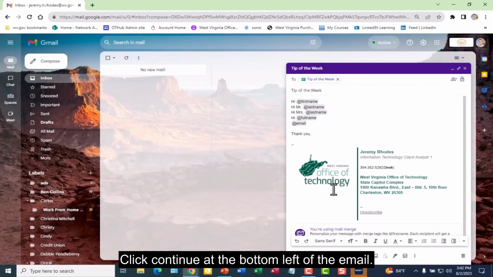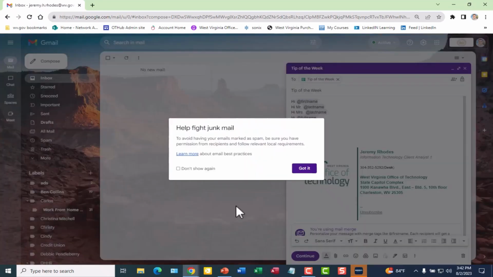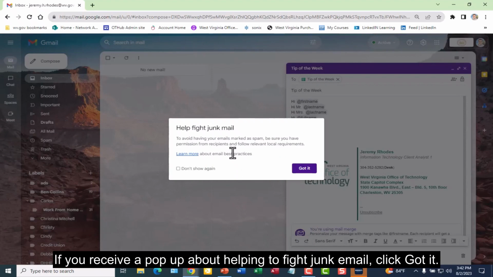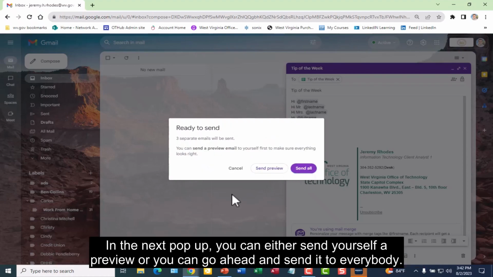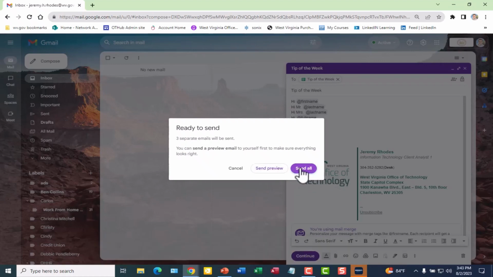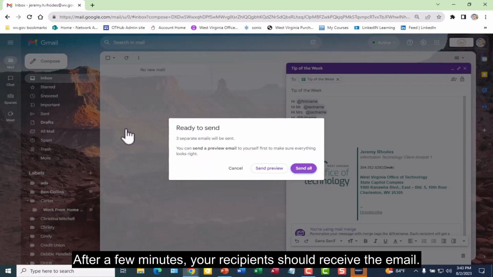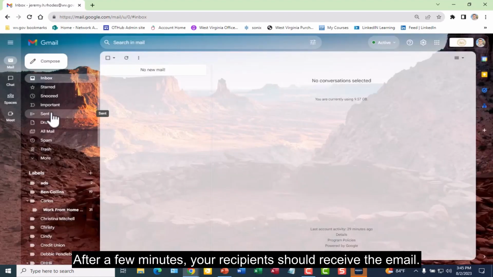Click Continue at the bottom left of the email. If you receive a pop-up about helping to fight junk email, click Got It. In the next pop-up, you can either send yourself a preview, or you can go ahead and send it to everybody. After a few minutes, your recipients should receive the email.